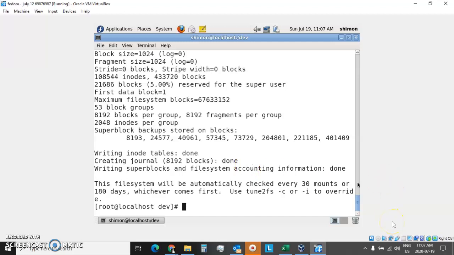Welcome back to part 3, the final part of adding a new file system. So we've created a new virtual hard drive, we booted up Linux, we then partitioned it and formatted. In this step, we're going to make that partition accessible.